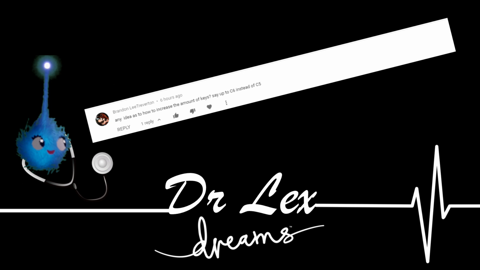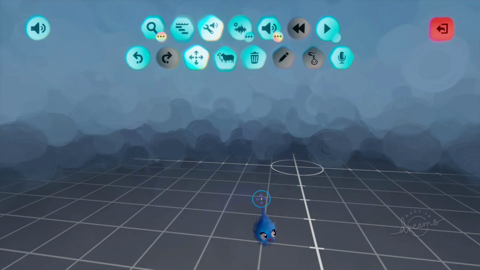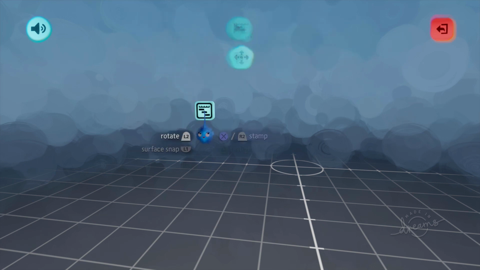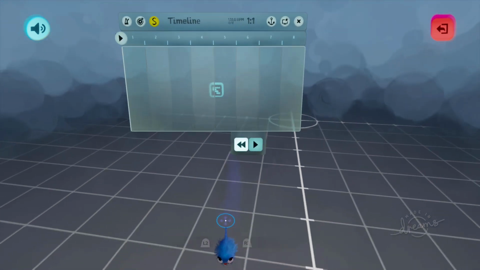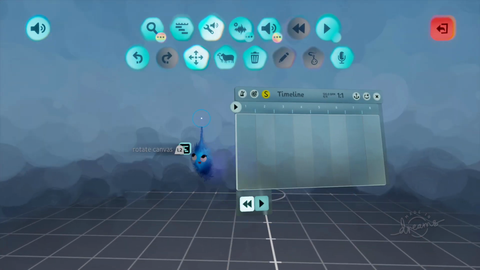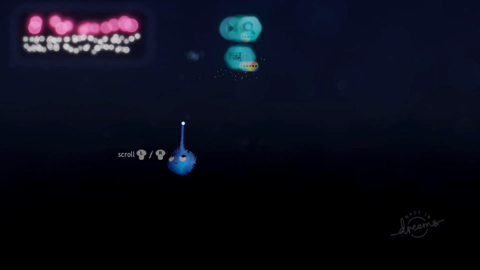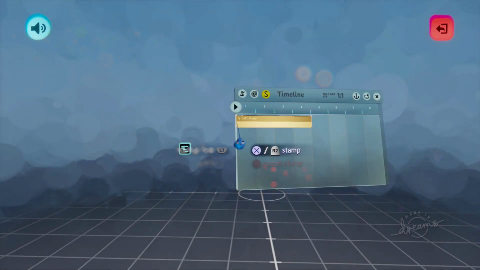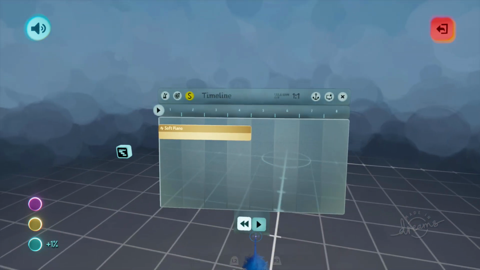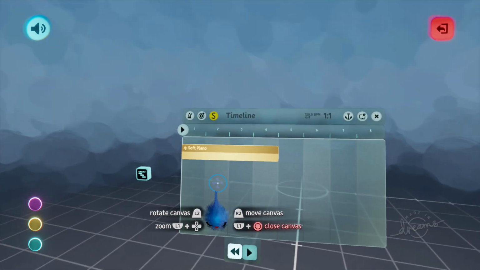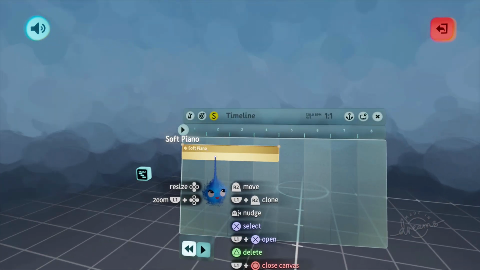Any idea as to how to increase the amount of keys, say up to C6 instead of C5? Right, music octaves then. Okay, so we've got our timeline, and we're going to put in a musical instrument, like so. Now, there are two ways of putting musical notes into our instrument.